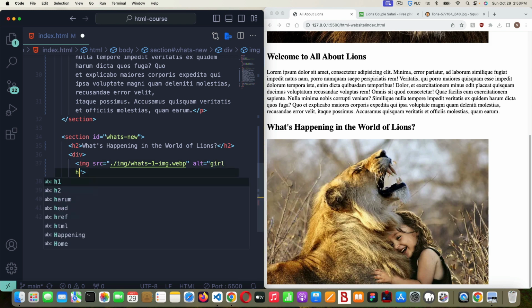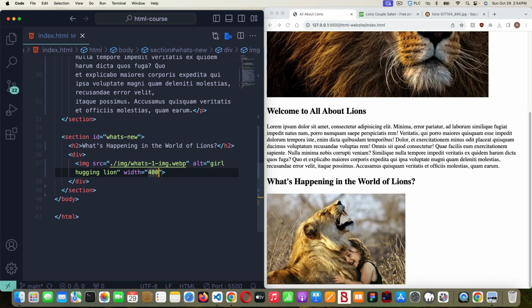girl hugging lion. I hope that picture's fake. I really do. And then I'm going to use the width attribute on our image. Usually we would be using CSS for this, but this is just an HTML course, so I'm just going to use the width attribute and make it 400 pixels.